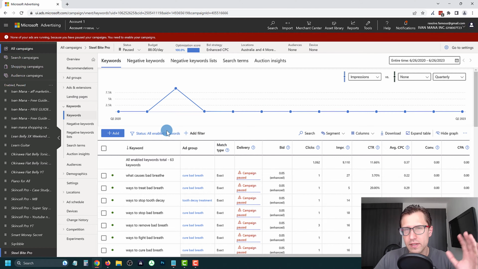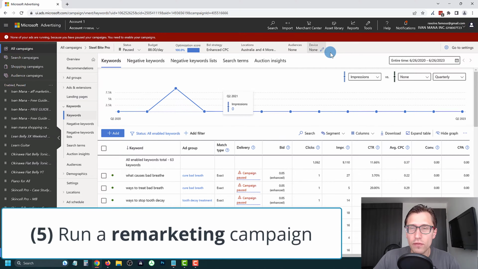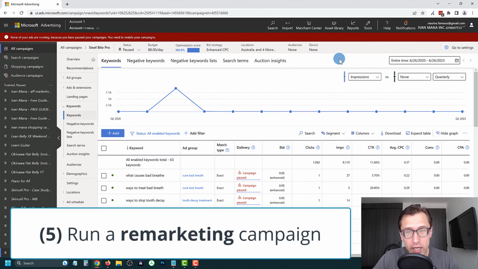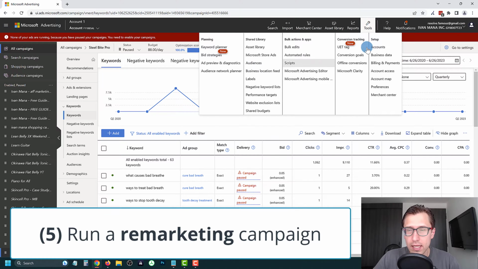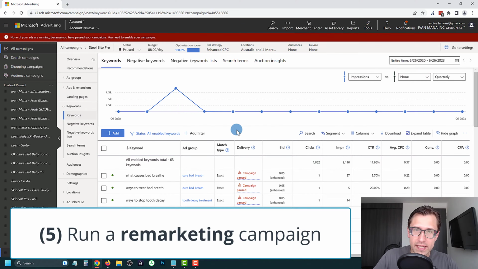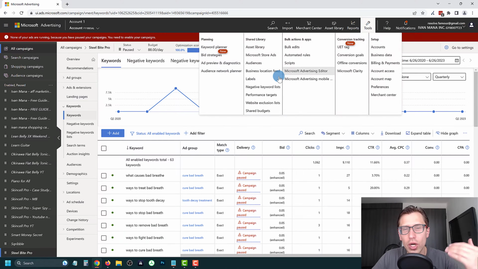The 5th way to scale your Microsoft Ads campaign is to run a remarketing campaign. So if you guys have watched my video on remarketing, if you click on Tools, click on UET tag, you should be able to set up the conversion pixel on your site, and then you should be able to create a remarketing audience, and then you can target those people.